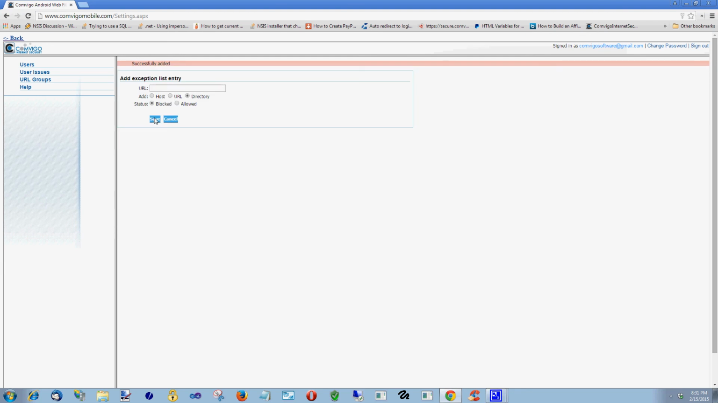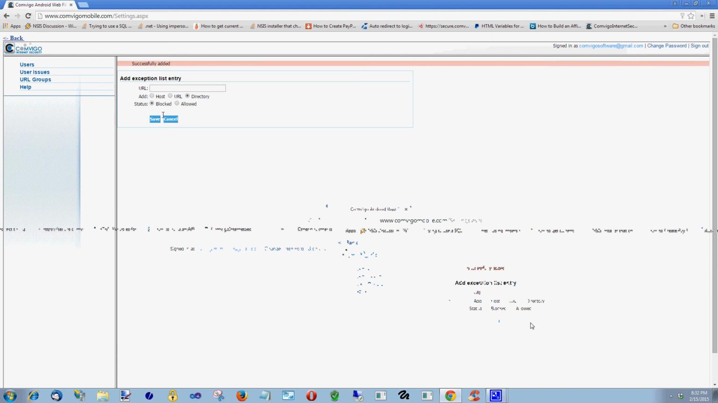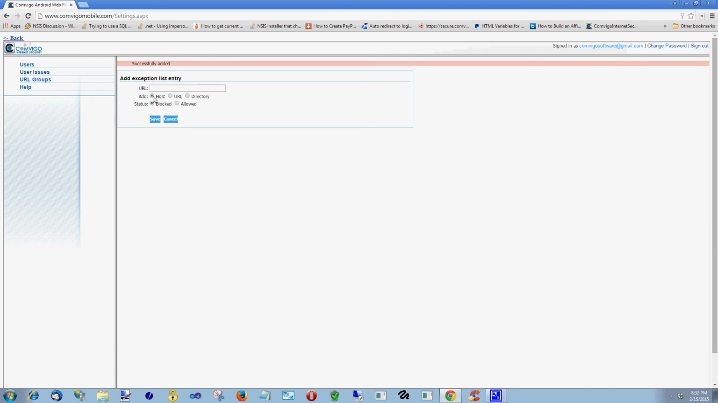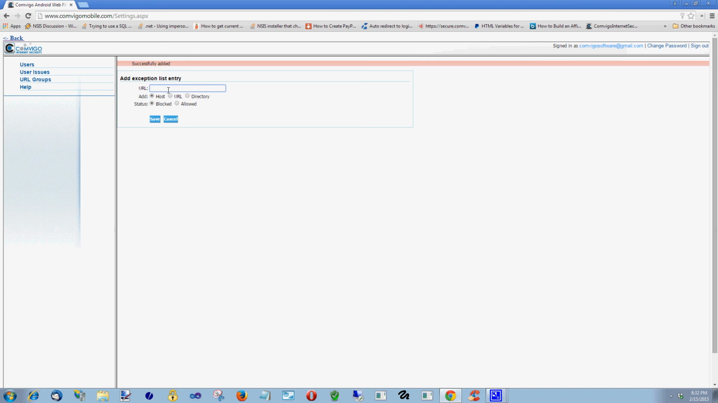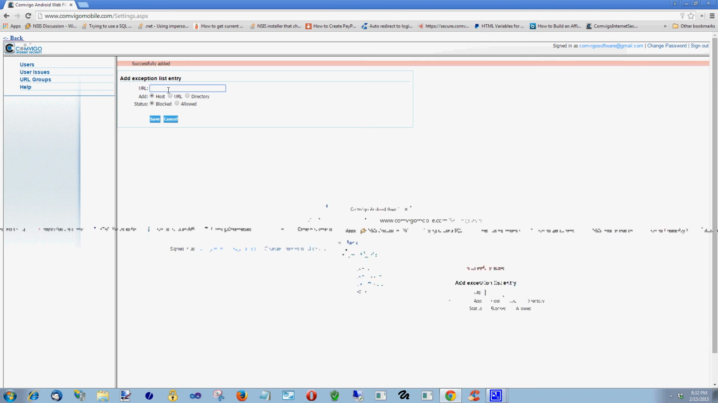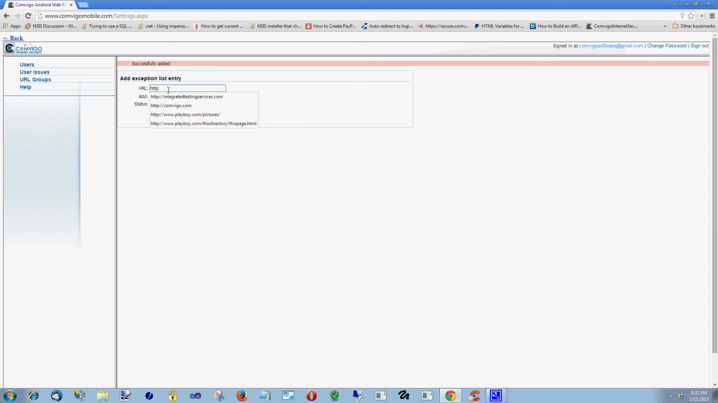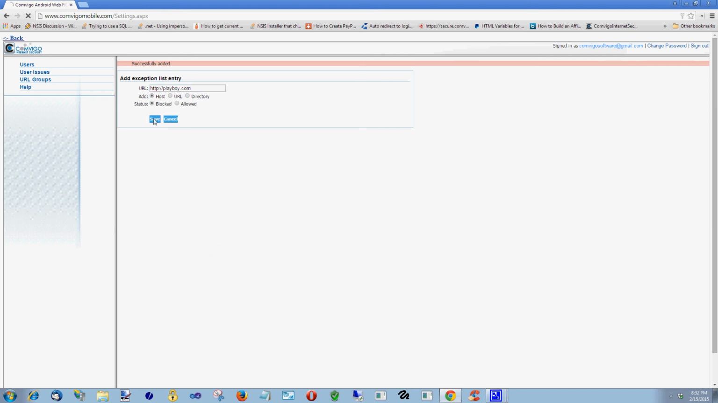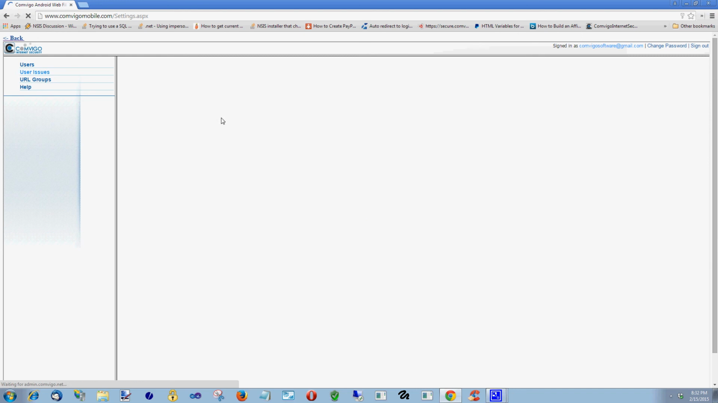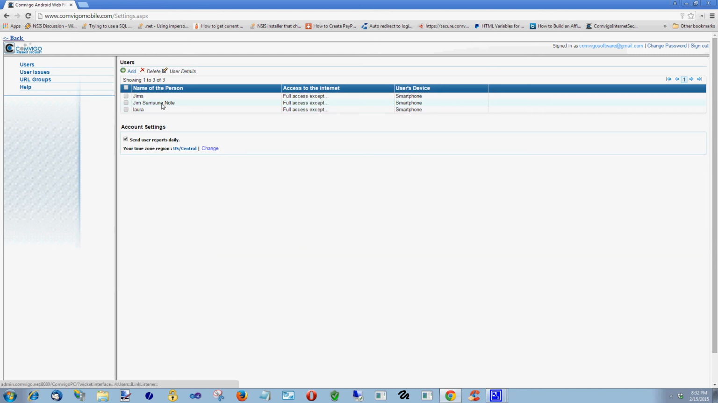And now I'm going to block the whole host, all of playboy.com. So that's everything under playboy.com. So I'm going to say http playboy.com, blocked, and I'm going to save it. And we'll go back to our users, and we'll take a look at what we have here.